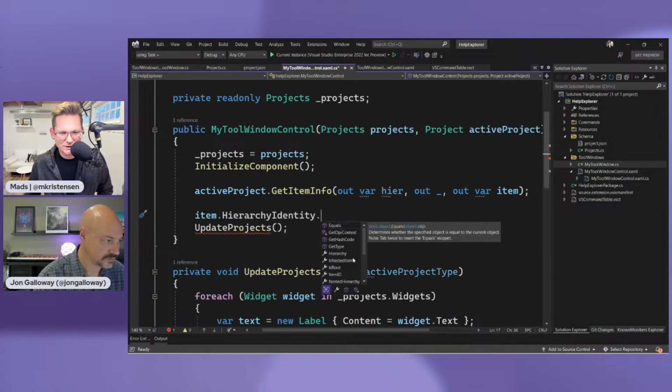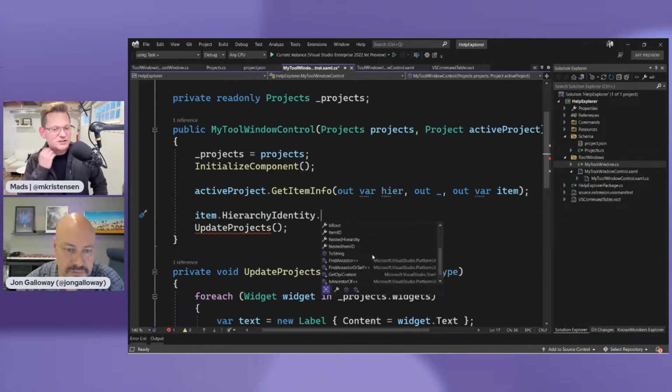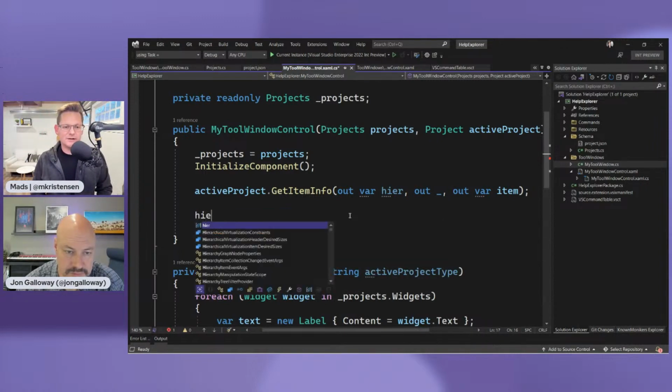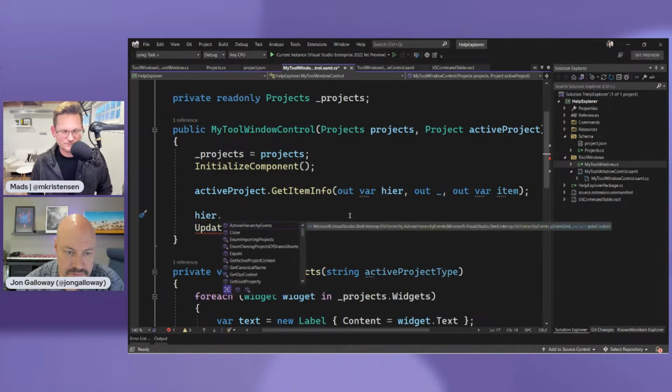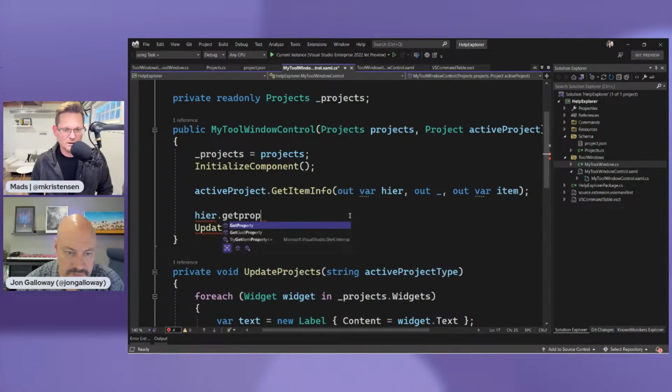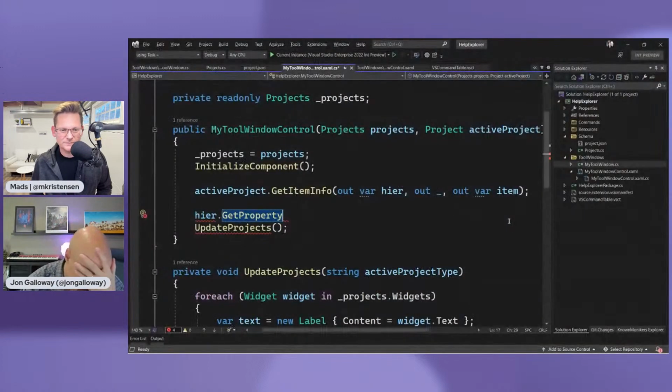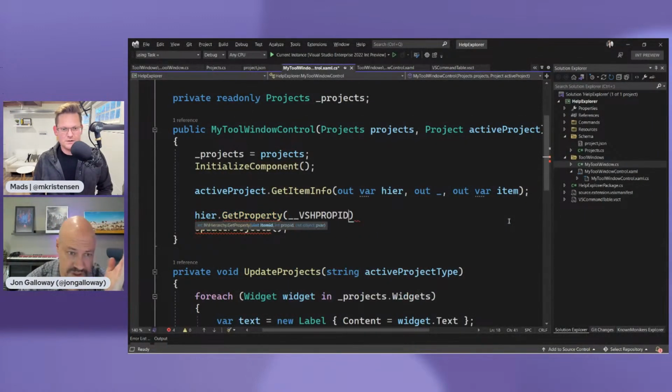Hierarchy identity. Is root item ID. And item ID in this case is actually not what the ID is; it has to do with its location in the hierarchy of files and folders and stuff. So let's just get the hierarchy and then ask for, is it GetProperty? I think it's GetProperty we want. Oh, that's interesting. Yeah, because you can have a solution with ASP.NET and several different project types, right? Yeah, exactly.